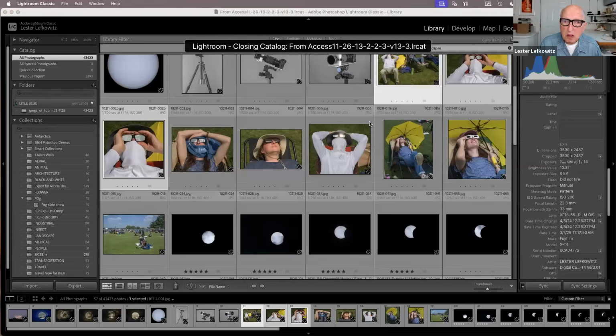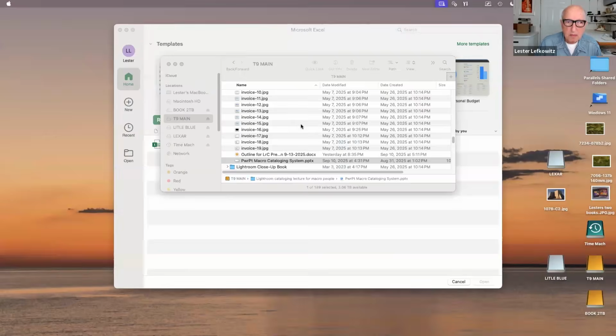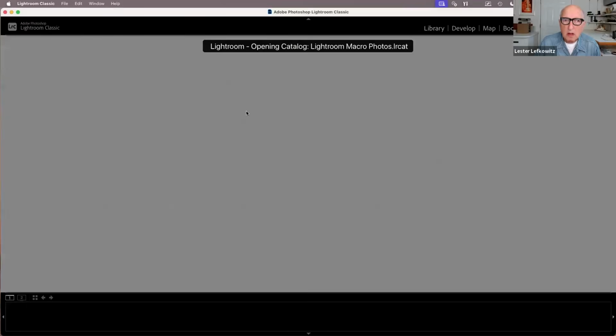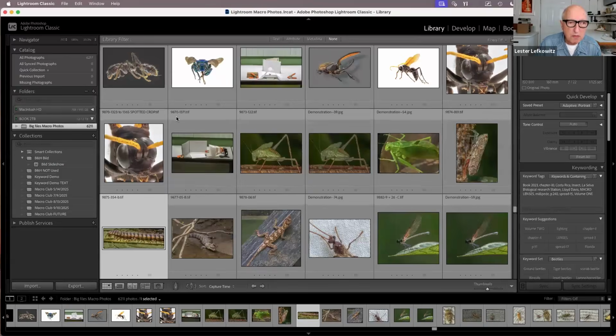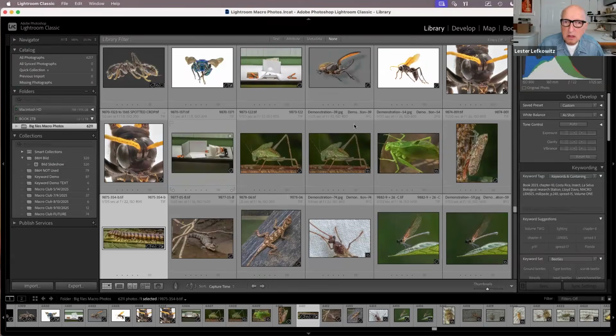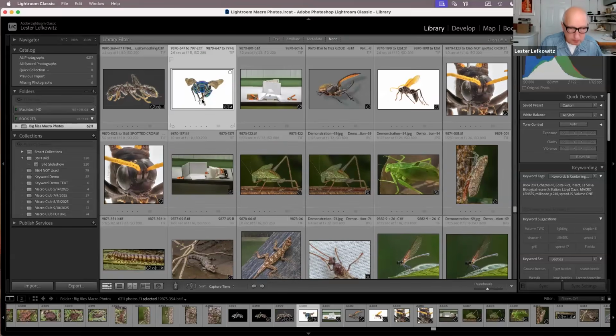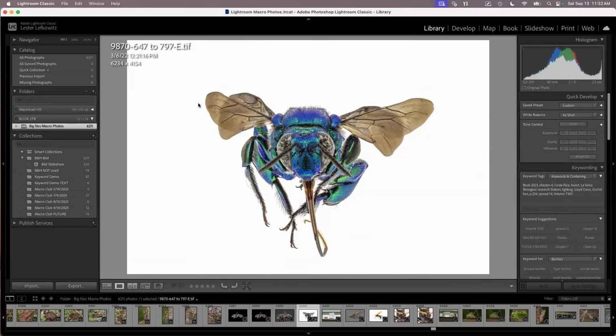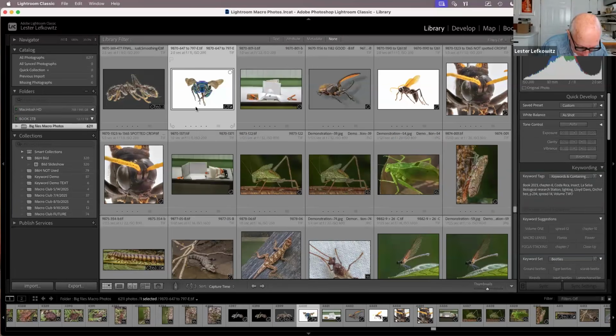Lightroom opening catalog. So hopefully now you see the new catalog. Everybody see the new Lightroom catalog? Yes. Okay, so now we're in the macro catalog, right?